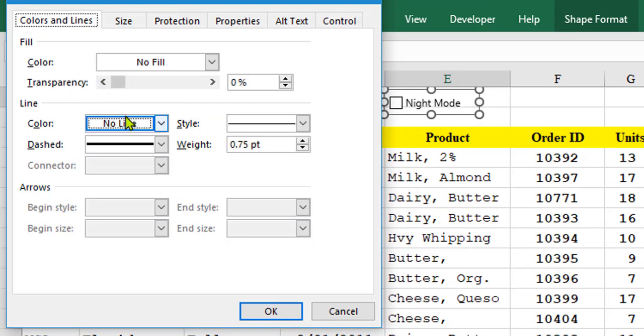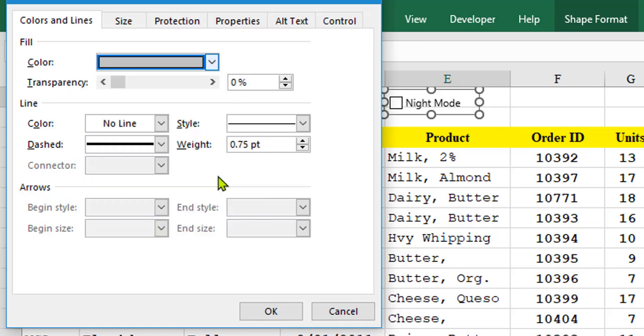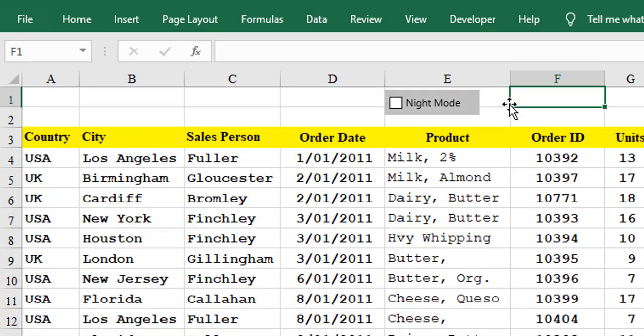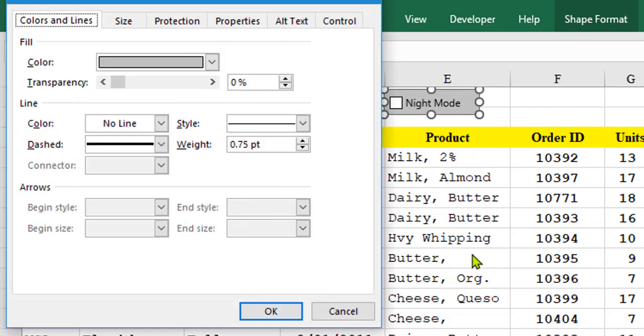Here I want to change the color of the checkbox control. I will choose light gray color. Right-click on the checkbox control, then Format Control.